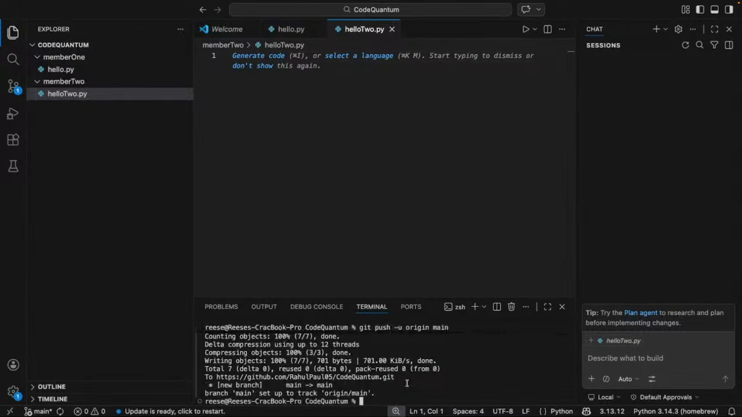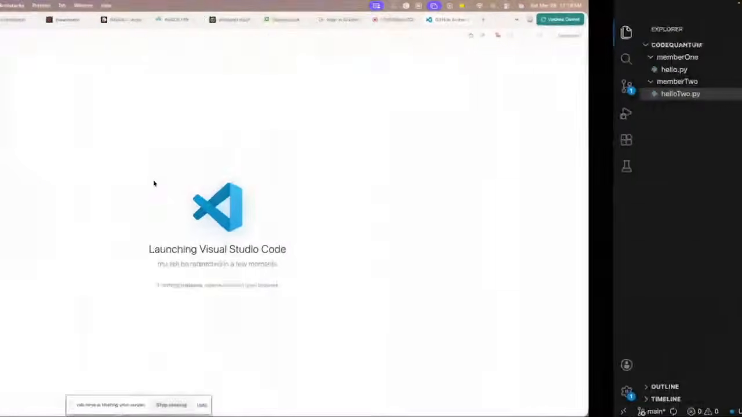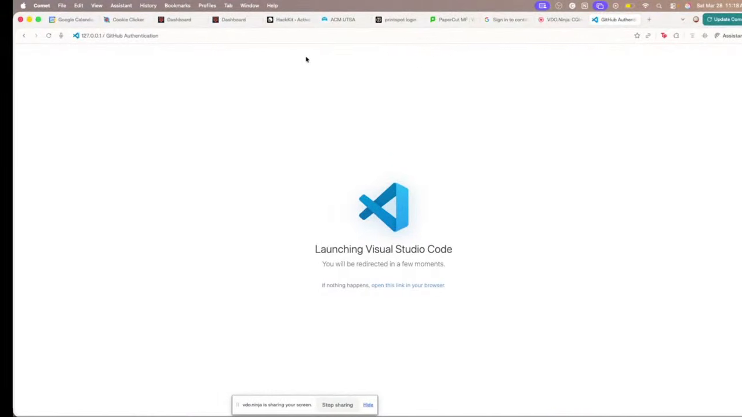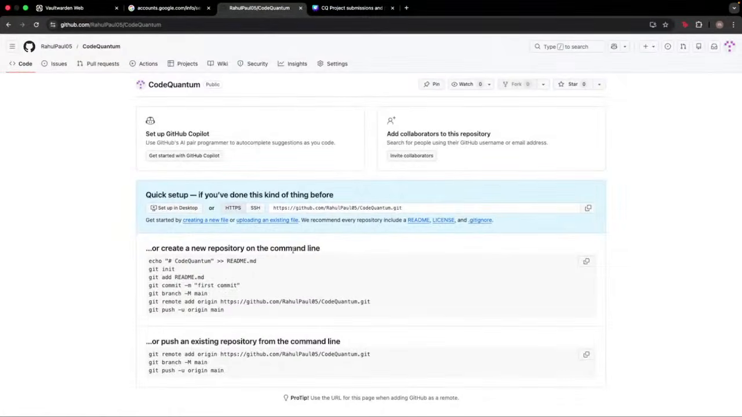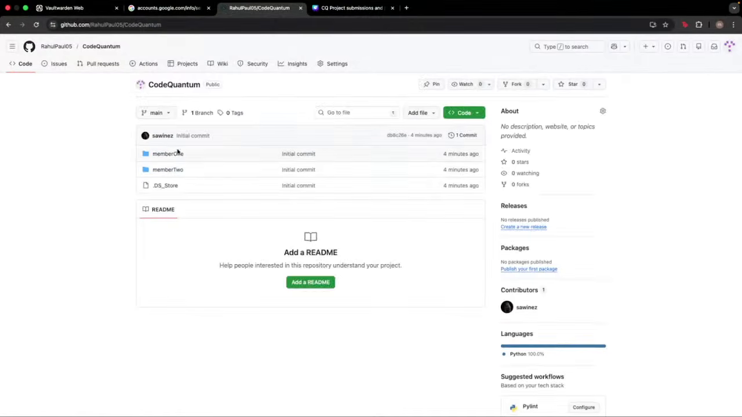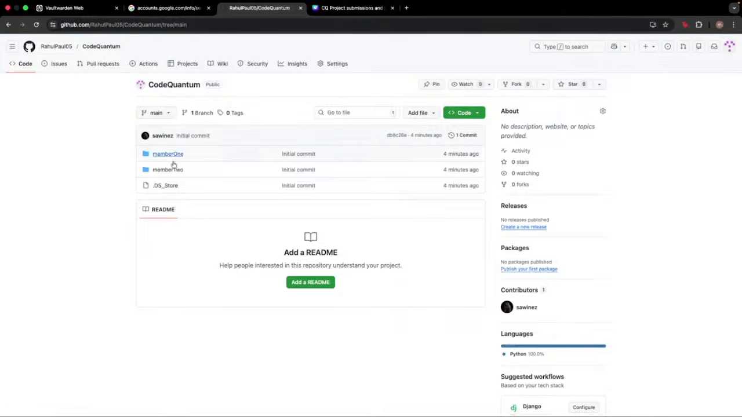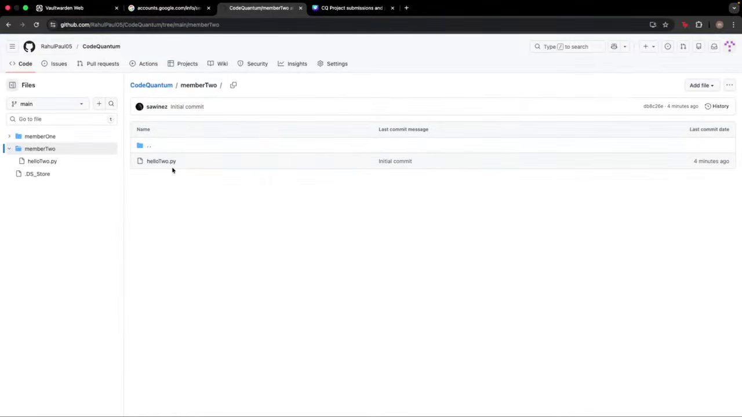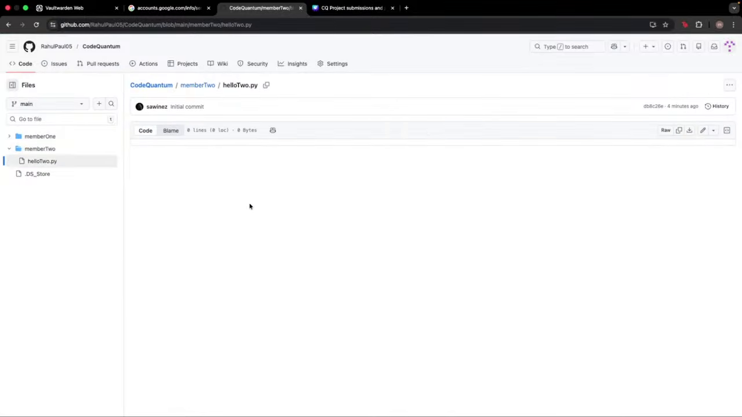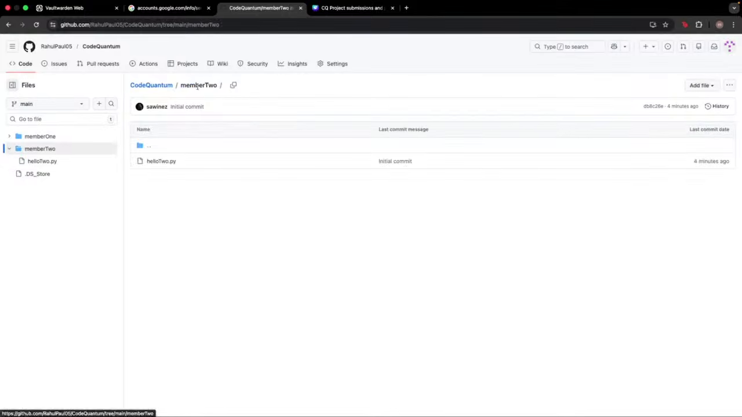But so now the initial push was made. The initial set of files that we have here on the left side, it should be on the GitHub repository. So if I refresh this, as you can see, these two folders are here. If I go inside member one, you can see the hello.py is there. But member two, on the other hand, has hello2.py, but the file itself is empty, right? There's nothing in there, and that's very important.